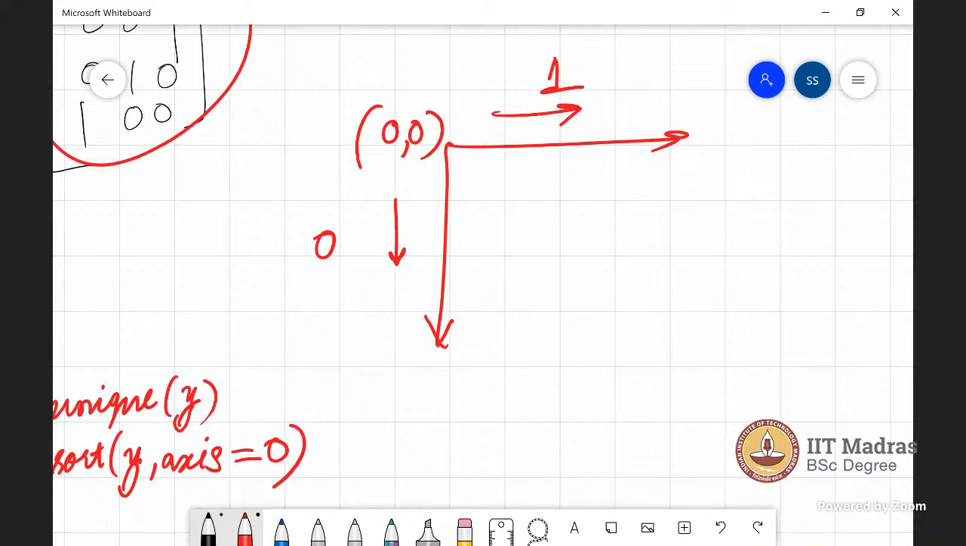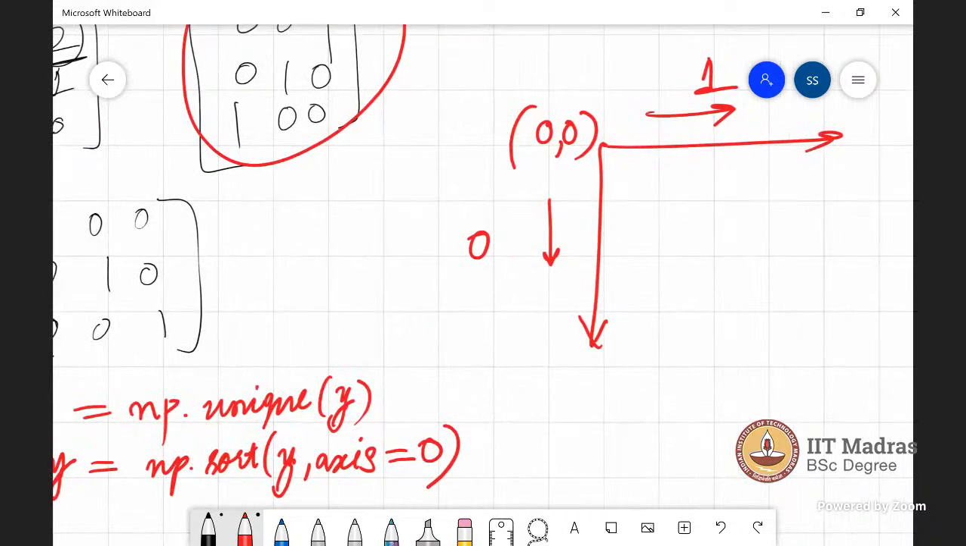Axis equal to 0 sums up all the columns, meaning we find the sum for the first column, second column, third column, and axis equal to 1 sums up all the rows. I think you're doing the same thing, but saying it in the opposite way. It's actually confusing.